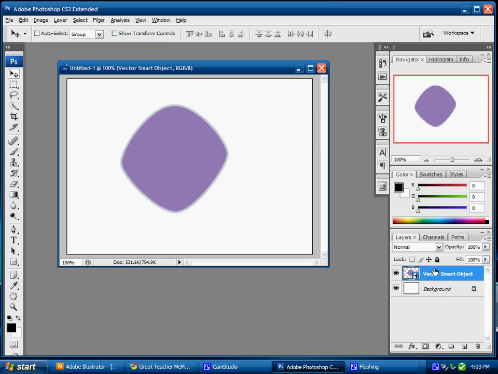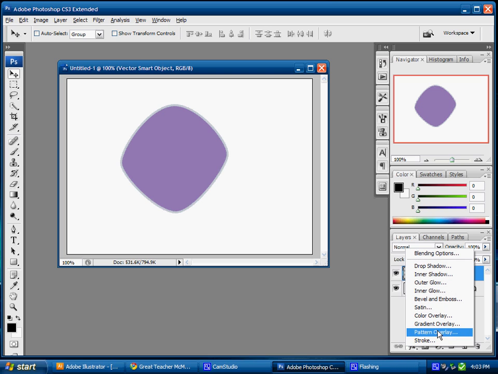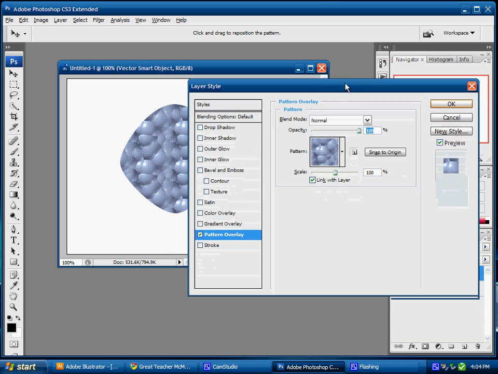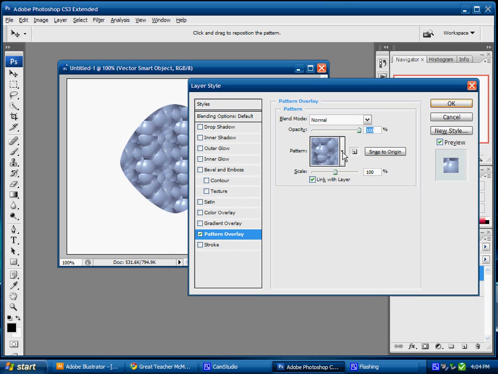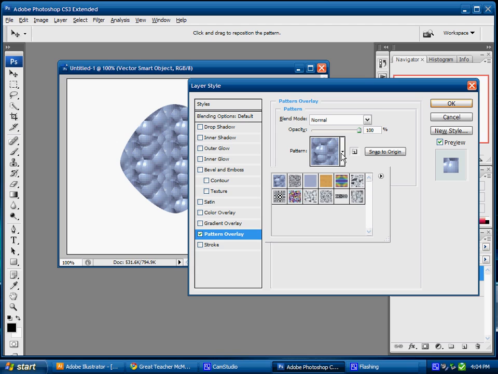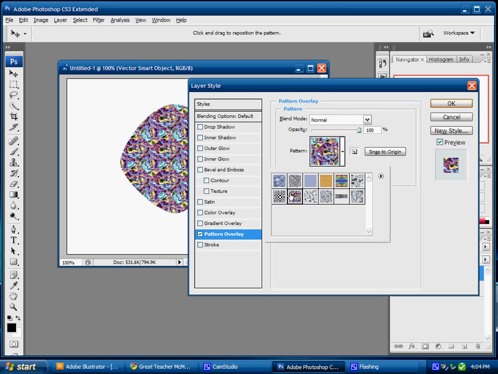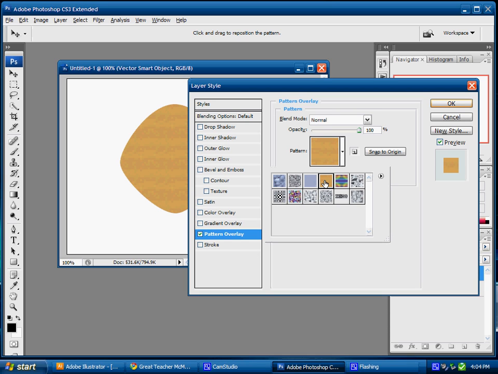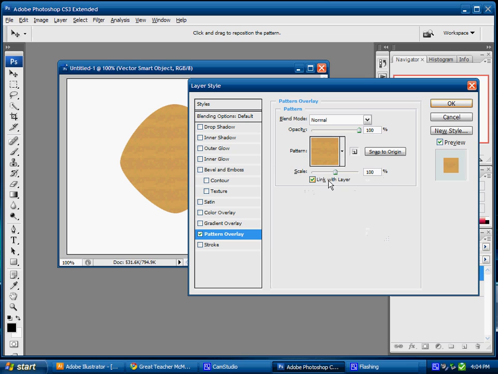Now I want to apply a pattern to this, so I'm going to select the layer styles and come down to pattern overlay here. And when I select pattern overlay, automatically I get a pattern selected here for my drop down. So if I click to open the pattern picker, this drop down arrow here, I can essentially select different patterns that are loaded inside of Photoshop. Give it a nice little texture here, so I double click on that. That applies it to my pattern.